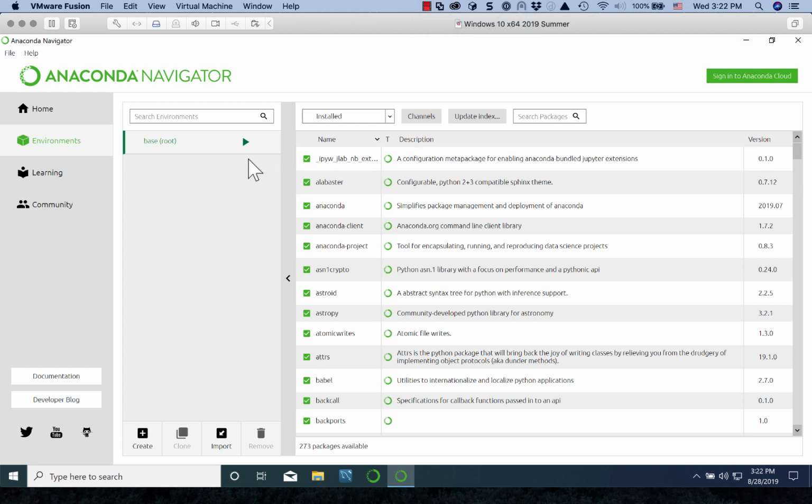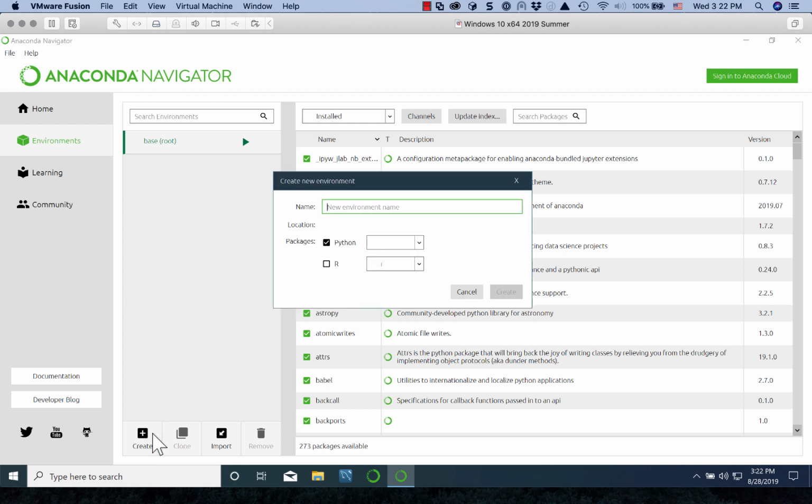Okay, so in the middle panel, we create a new environment by going down to the bottom on the left side and clicking the create button. And then it pops up a dialog. We have to tell it what Python we want. So from the dropdown, we're going to pick 3.7. That's what we're going to be using. This is the fall of 2019. Certainly for this academic year, 2019-2020, we're probably going to be using Python 3.7. Okay.